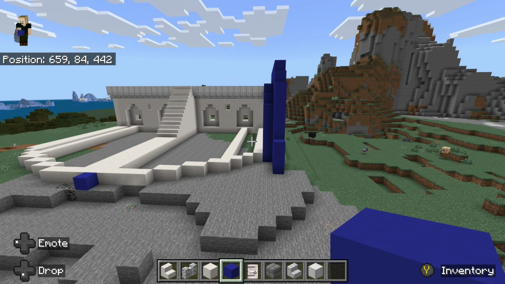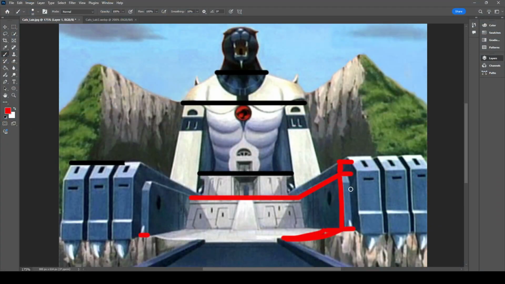And now we have our start. Let's go back to the picture. Let's look at the fingers for a minute. I'm thinking 3 blocks wide. Actually, no, I take that back. I'm thinking 4 blocks wide, because I'm thinking there's going to be 1, 2 blocks for each of those.